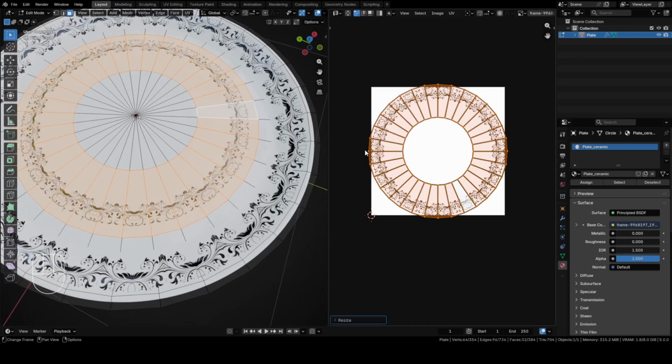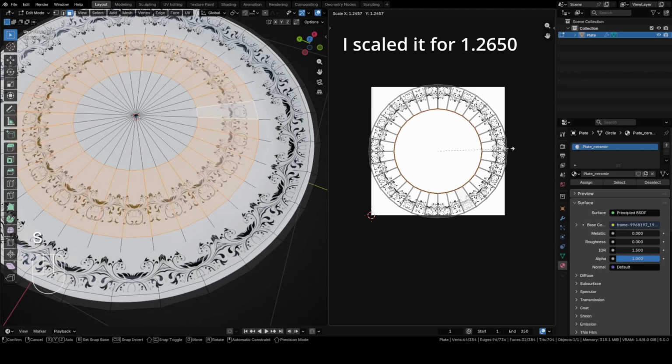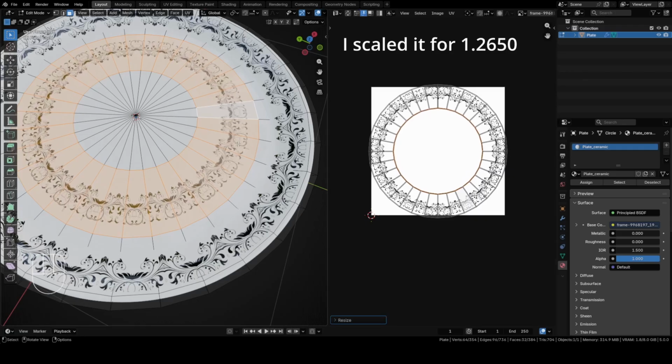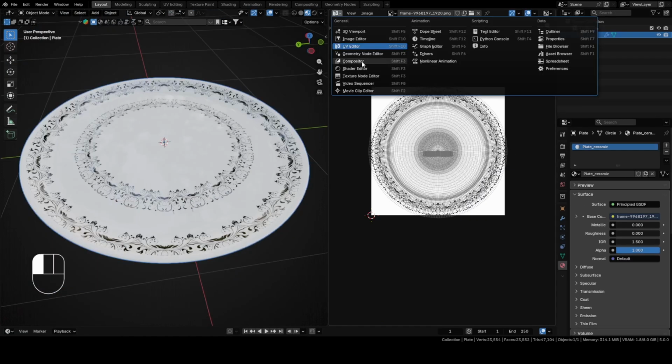To do that, unselect the UV map by clicking somewhere randomly outside the white square. Switch to selecting UV edges with 2 or by clicking on this blue part. Select the whole loop with Alt and scale it with S as you think it is the best. Switch to object mode to see how your plate looks now.